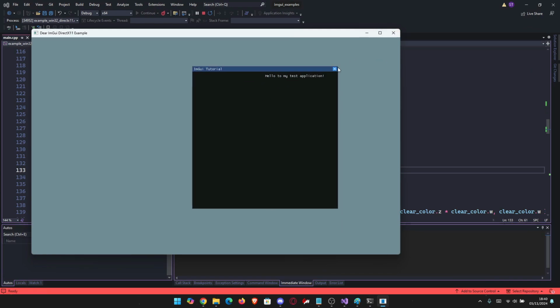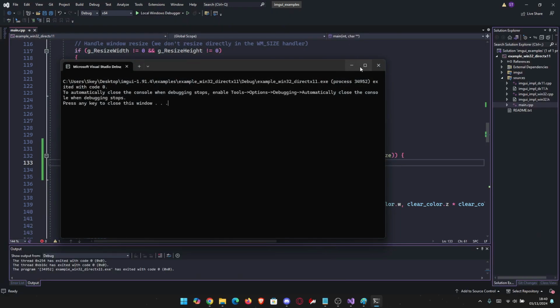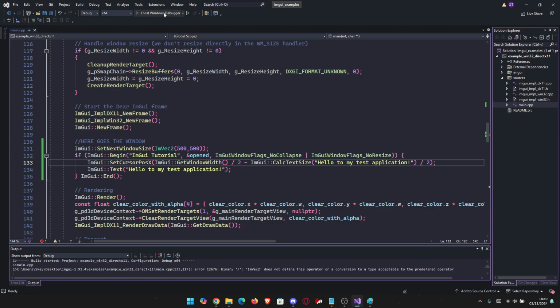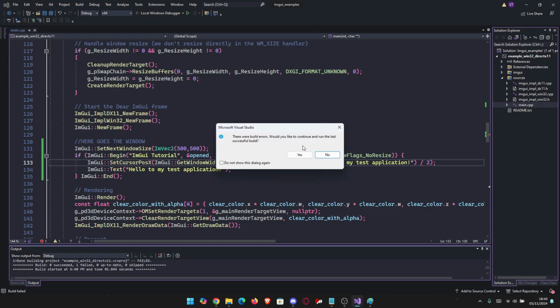And now we need to subtract from that also half of the size of the text, so it's centered. So we're gonna subtract, and to get the size of the text, we have a function named calculate text size. And if you want to do this for other things, you can use calculate item width. We are going to do ImGui calculate text size, and you just need to paste the same text you are going to use in your text, and make sure you also divide this by 2. And now, obviously, mathematically, it will be centered.